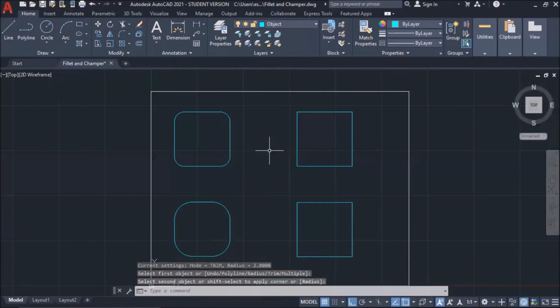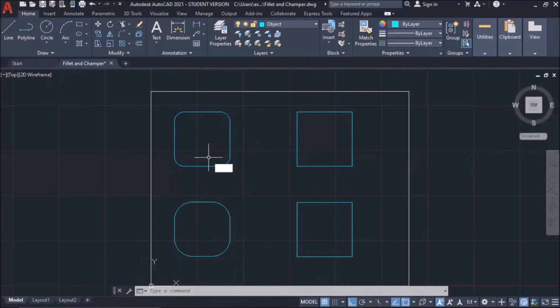Okay, now chamfer is different. Again, chamfer uses a wedge corner. The shortcut for chamfer is CHA. Type cha, and then you need to select the distance.